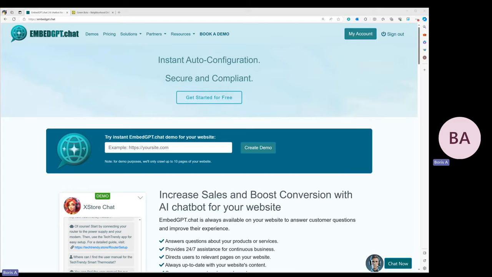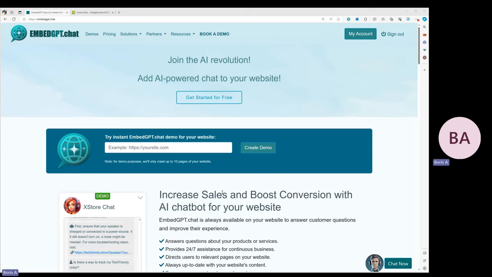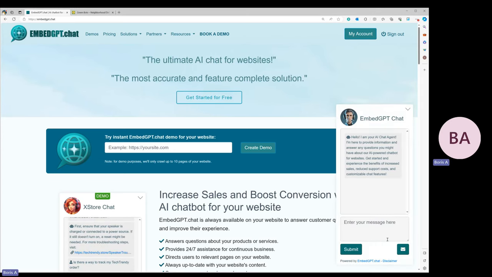Welcome to this walkthrough of EmbedGPT Chat, the ultimate AI chatbot and AI contact form for websites. EmbedGPT Chat is a service that allows adding AI chatbots to any website. The chatbot can answer any questions site visitors might have and can direct them to relevant pages or documents. Here is a chatbot we have on our own EmbedGPT Chat's website.